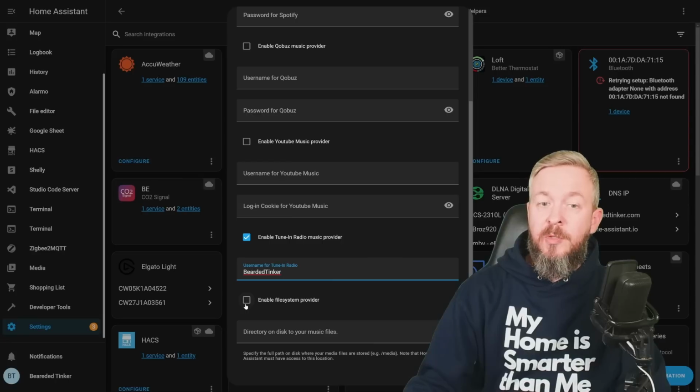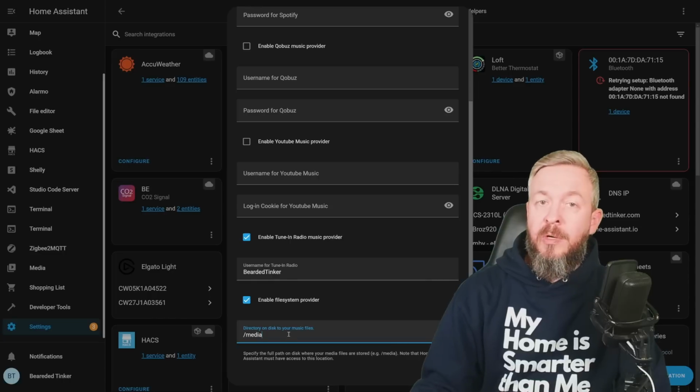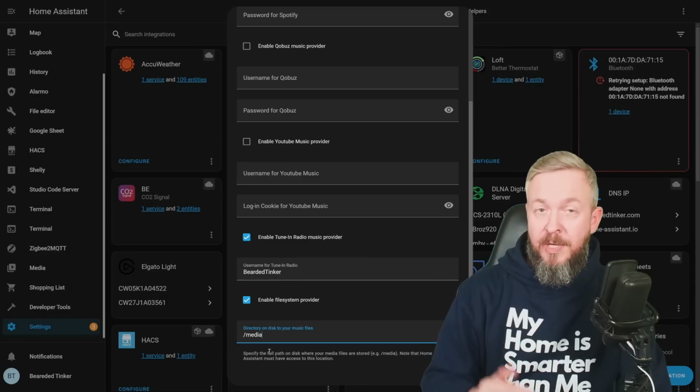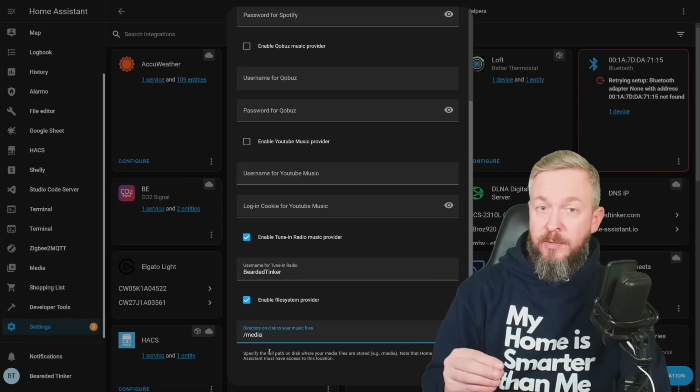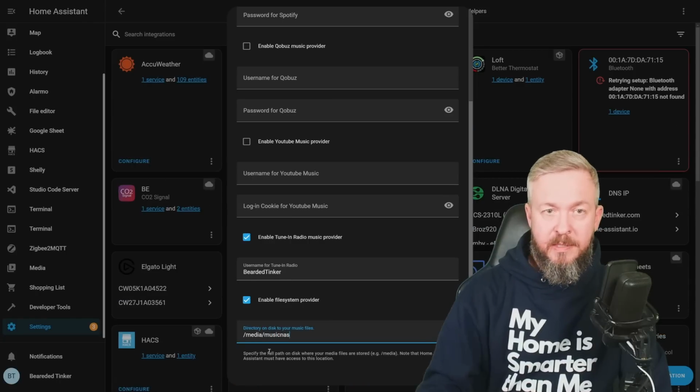And the last thing that you can specify is the file system provider. We will enable it. Home Assistant already has a folder that is called Media. This is this Media tab folder or Media browser folder. But we will also map later in the video my Synology NAS to it. And this folder will be called Music NAS.